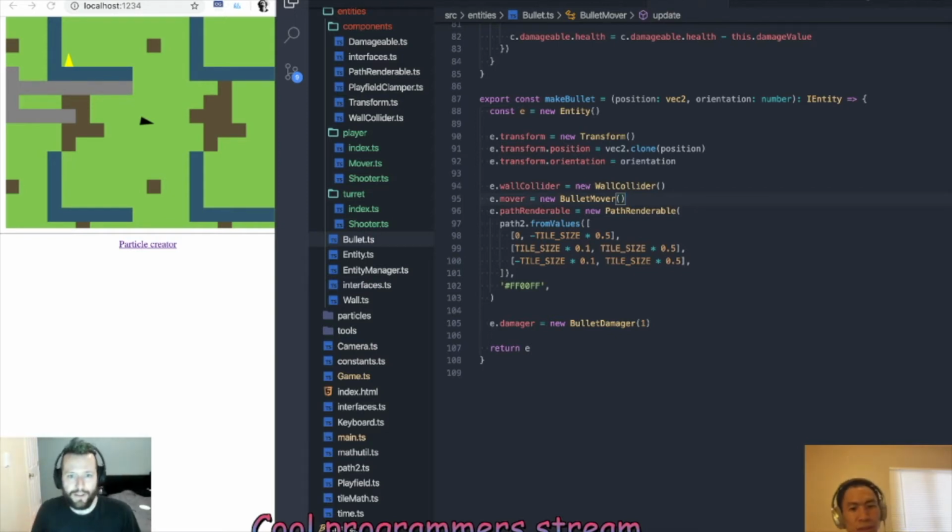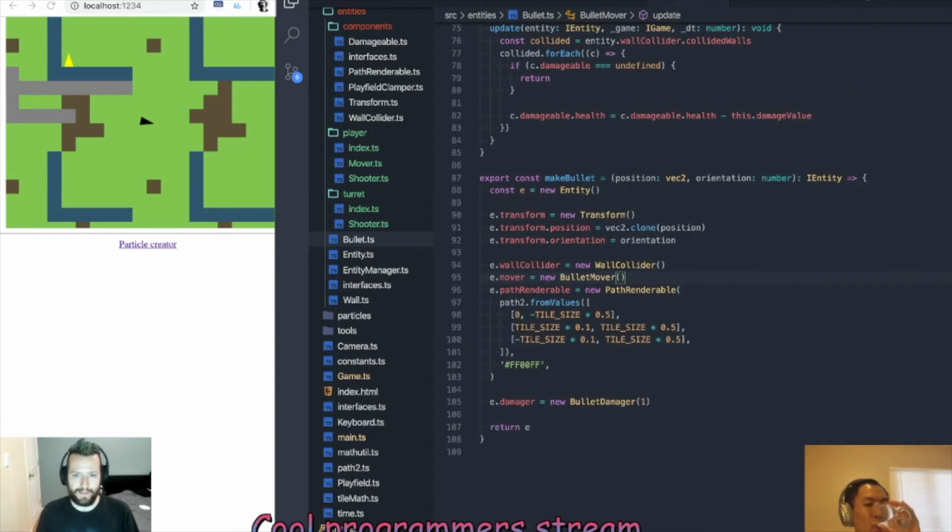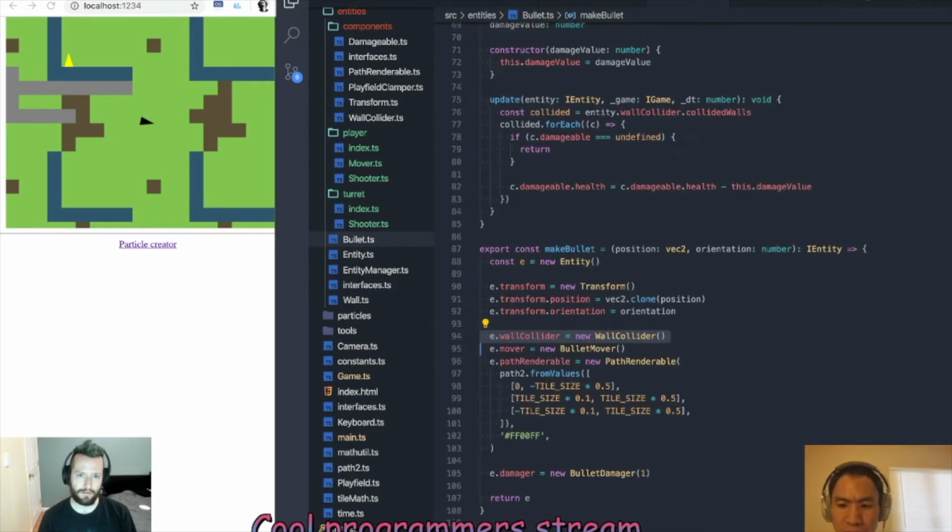So is the thought to move it to damager and damageable, essentially? See if we can make those two checks happen? That's what I was thinking. We're basically getting into hitboxes.